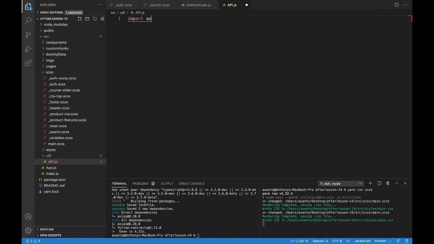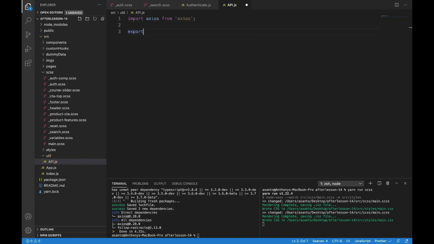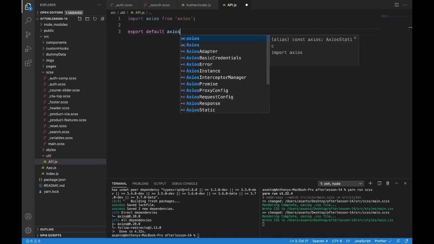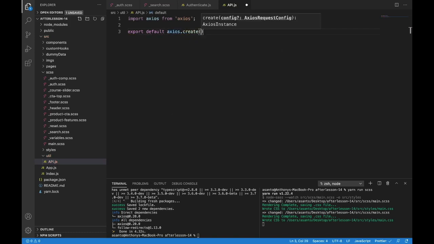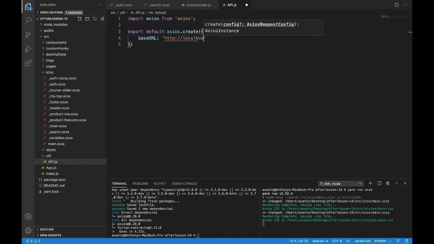So import Axios from Axios, and then export default axios.create. So let's set some values up for Axios that we want to use every single time. The base URL, that will be HTTP, and then it'll be localhost. And I'm going to use localhost 5000, so I suggest you do that as well. We're going to label our API. We're going to label our version 1 or V1. I'll use V1.